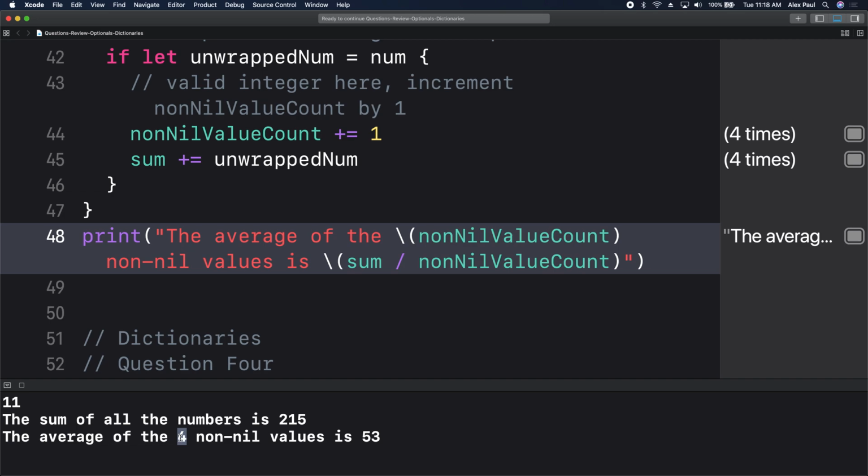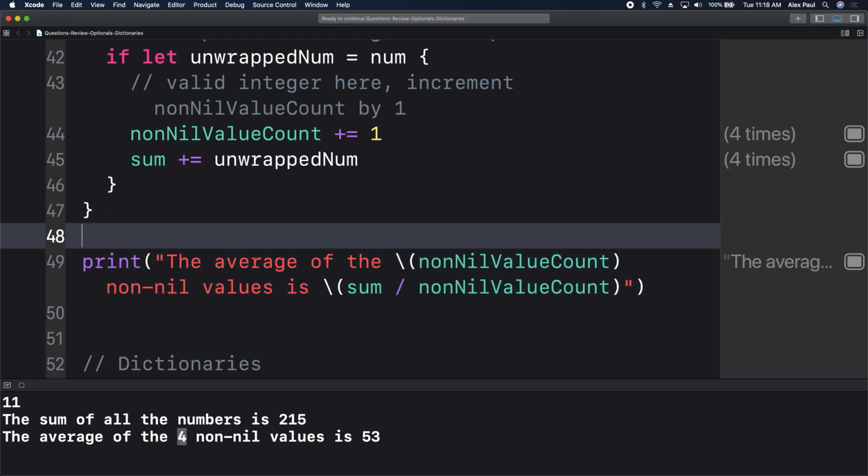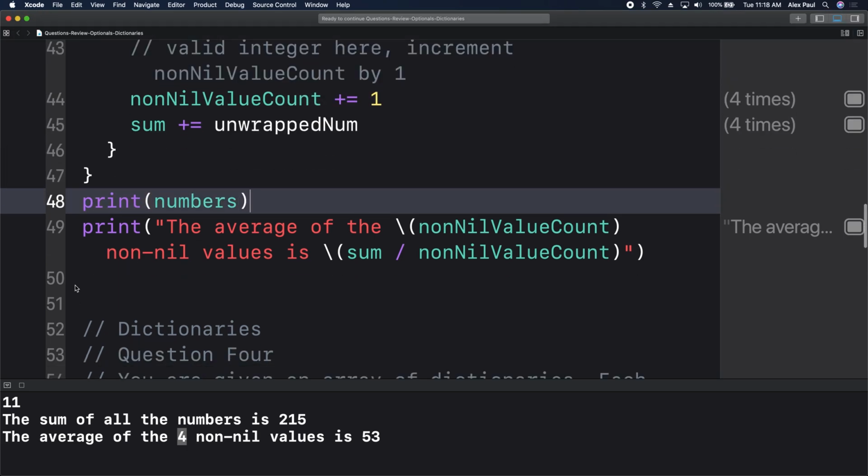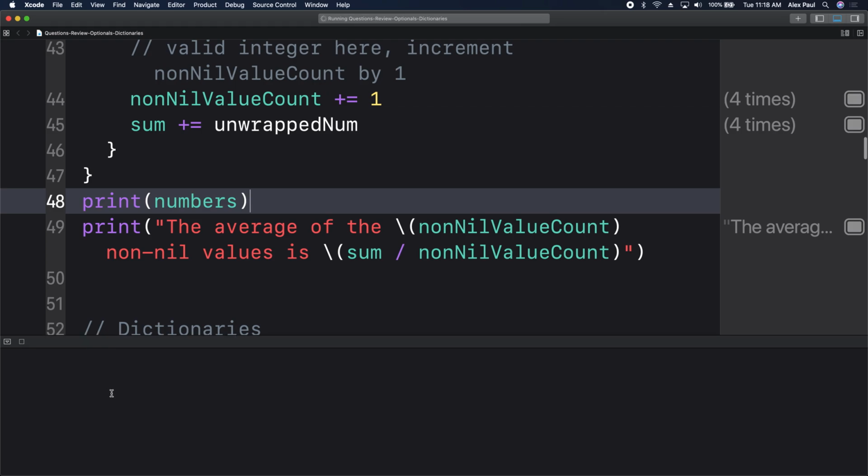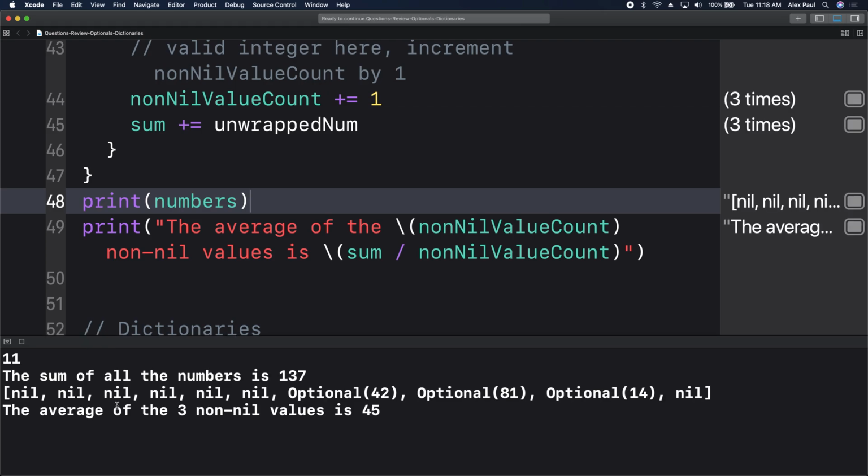Right? Everybody with that? We could print out the actual values here if we want. So numbers, just to see what the values are. Run the code. Right? So here we have the average of the 3 non-nil values is 45. Every time you run it, you'll get different values. Do we agree?